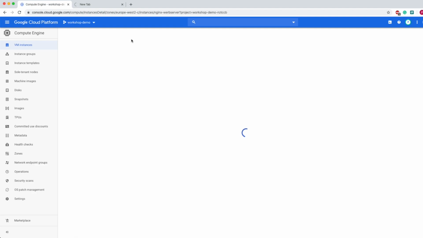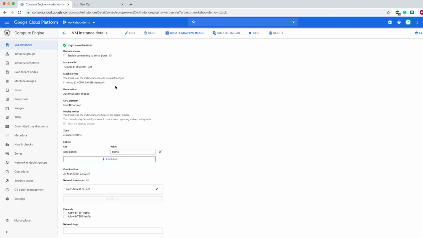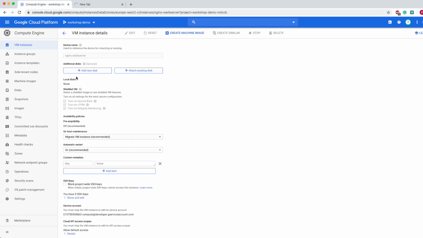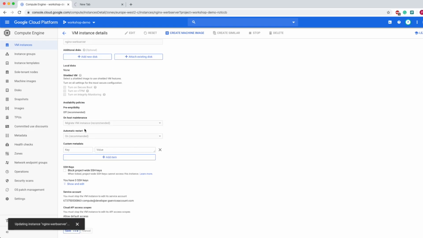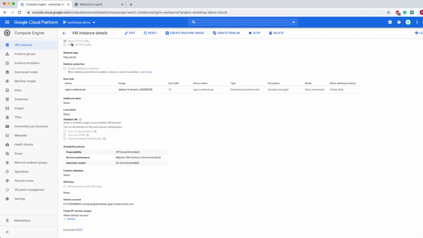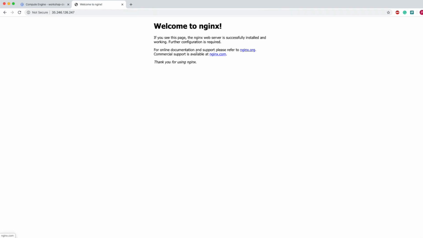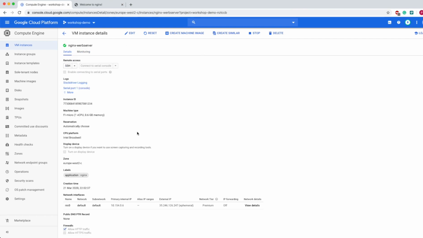So let's go edit this VM and set the firewall rules. So click on edit and we can say allow HTTP traffic. If the application has traffic on port 443, we can say allow HTTPS. But for this demo, we just need allow HTTP traffic. And I'm going to save this thing. Now this is saved, and we can see it has allowed HTTP traffic, and we can see the Nginx web page. So this is one way to deploy a web server on Google VM instance.